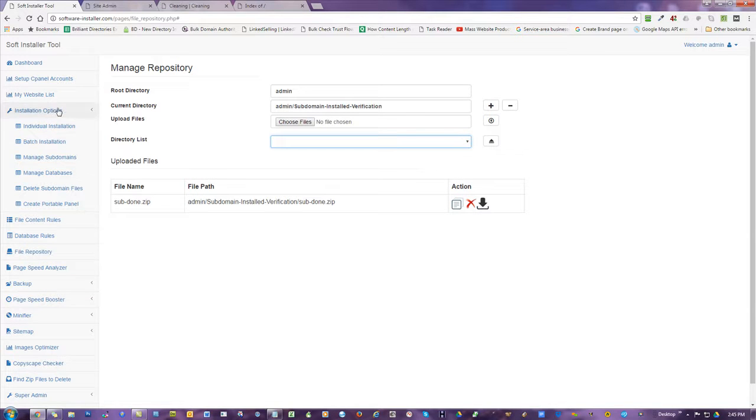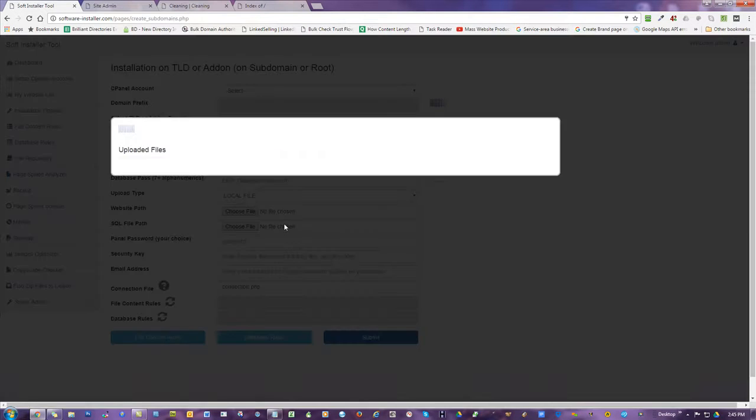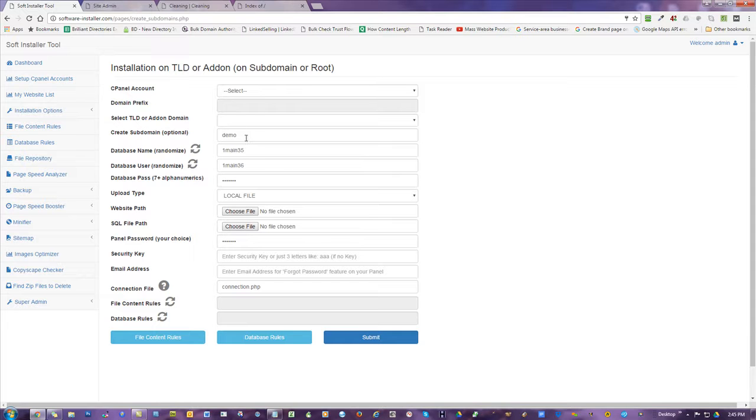What that means is this: I could just simply, and I can do it with batch as easily as individual. Let's say I want to create a new subdomain, but I really don't want to put hardly anything in there. I just want to create it. Well, you have to install something or the tool doesn't work. So you know what I created in that file repository? One little text file called sub-done.txt. That way I can install a zip file which only has that little tiny sub-done.txt file in it. And all that text file says is this is done.